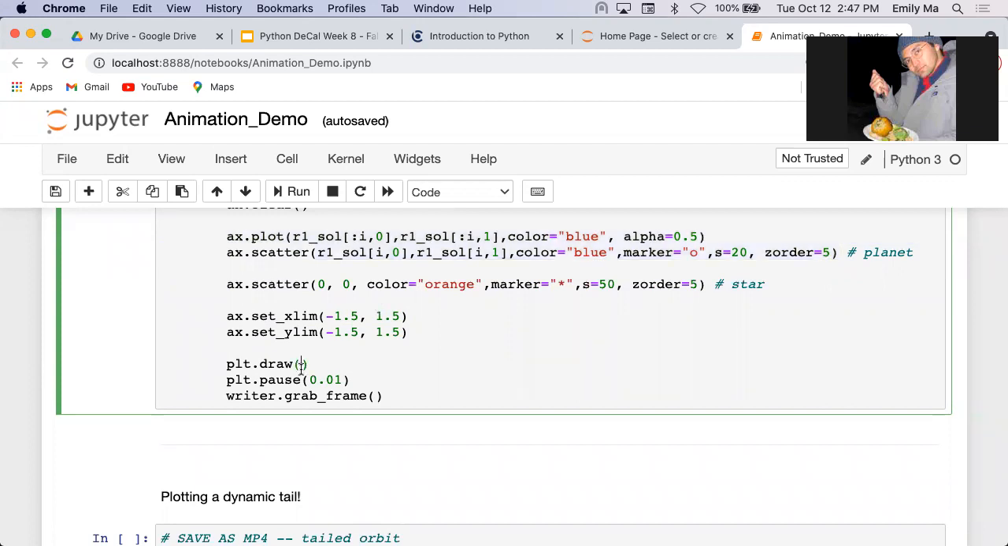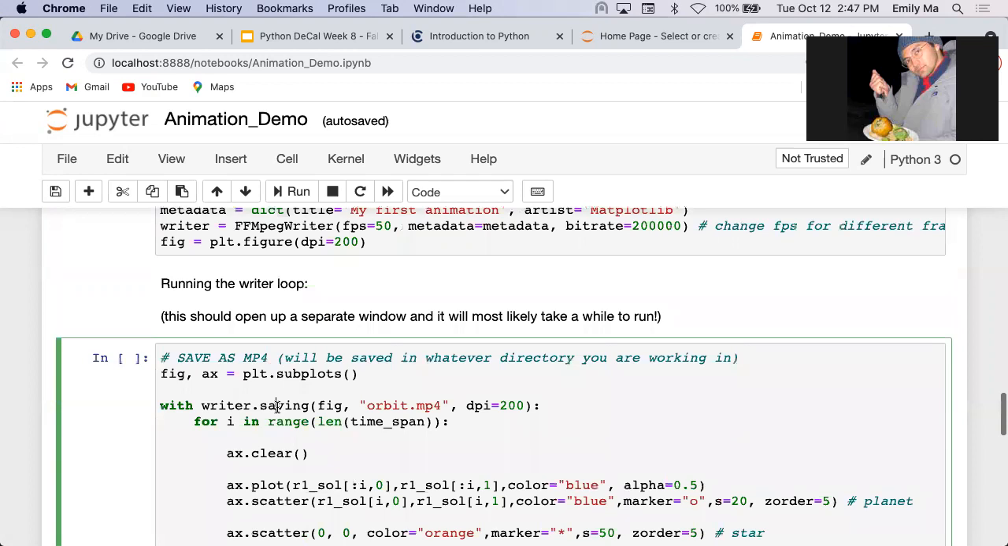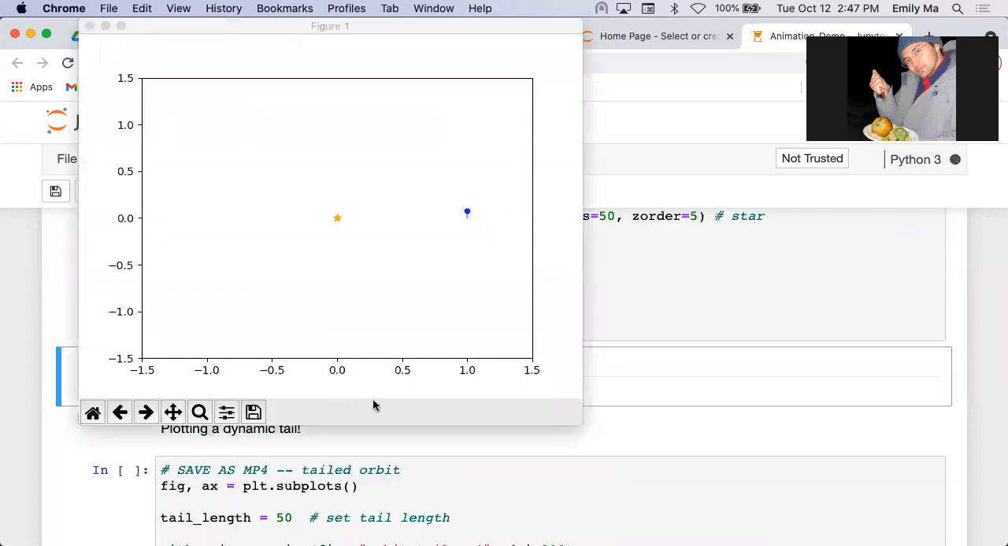And then I'm doing plt.draw, plt.pause. Here I set it to 0.01 seconds. This is also something you can mess around with to see what works best for your animation. And then writer.grabFrame, which actually saves that frame to your MP4 file. So if we run this, we're gonna get something that looks like this. So cool.